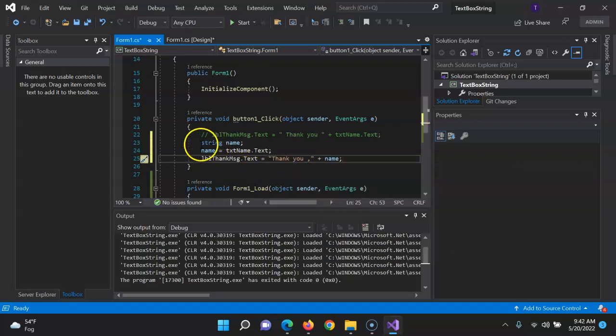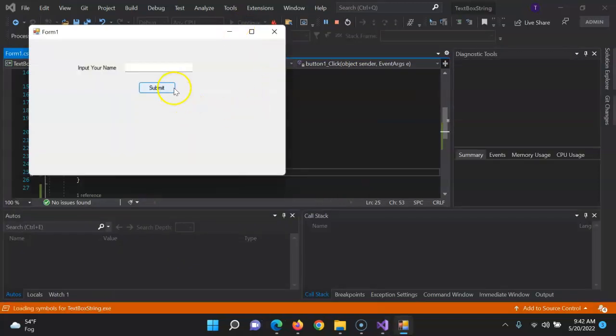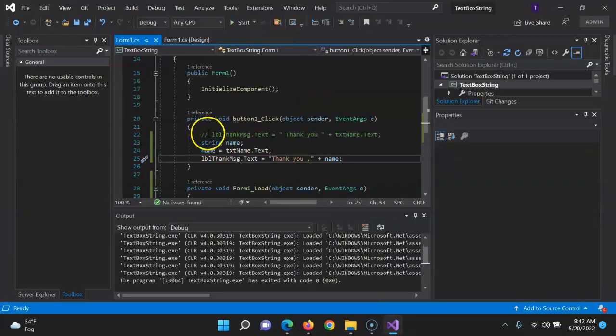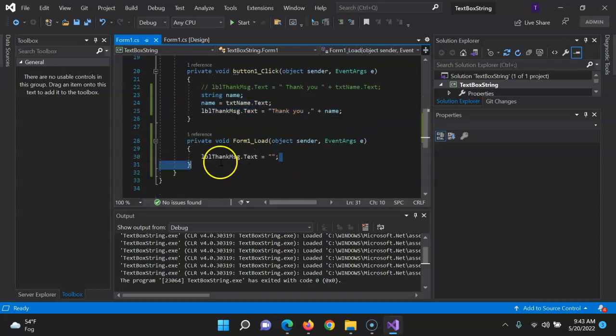So we have a variable called name, and this variable reads the data from the text box, and then we put the name in the label. Let us run this one. For example, Tariq, Submit, thank you, Tariq. So we have two ways to do that: either reading from the text box into the label immediately, or this one. This one is more professional. We use it a lot. And also we clear the text when the form loads. Thank you so much. That's it for this lab. That's all.